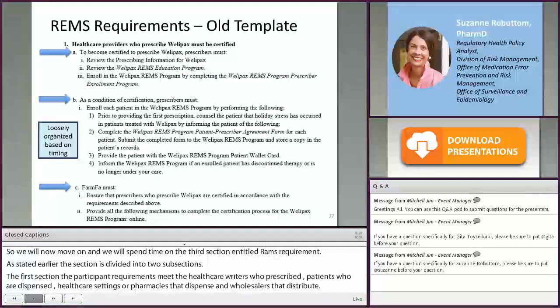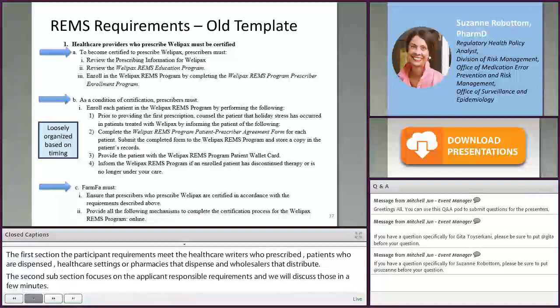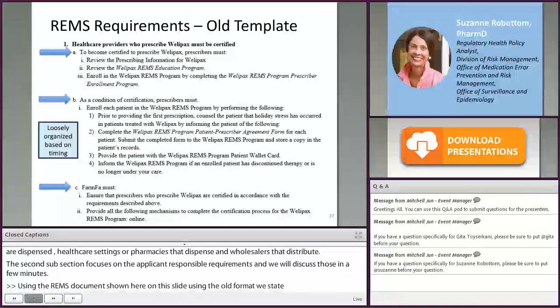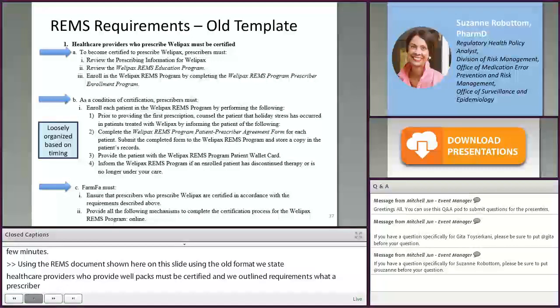Using the Wellapaks REMS document to illustrate how we typically write the prescriber certification section, it is shown here on this slide using the old format. We state healthcare providers who prescribe Wellapaks must be certified, and then we outline the requirements as to what a prescriber must do to become certified, what requirements the prescriber must do with or for the patient, which are loosely organized based on timing, and finally what PharmFA, the applicant, must do to support prescriber certification.